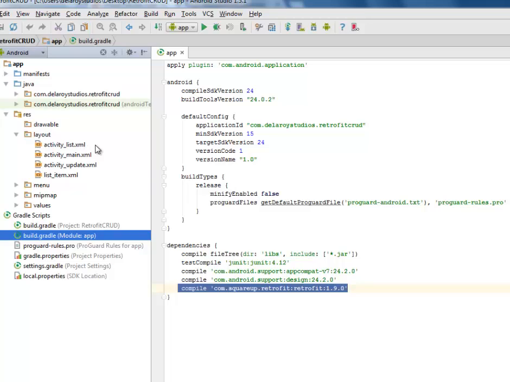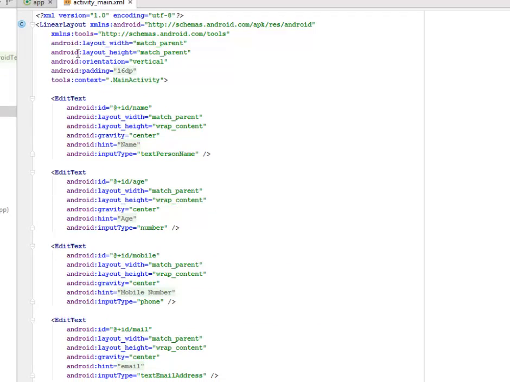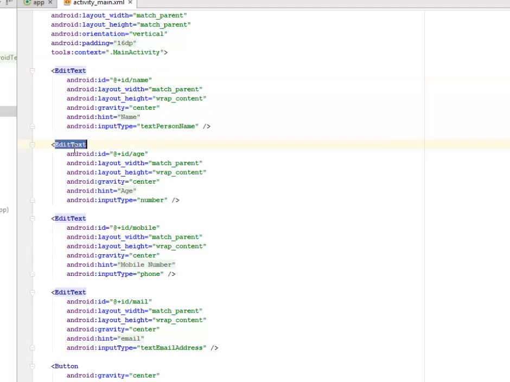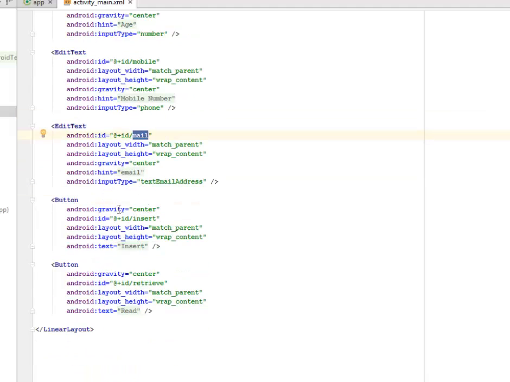We'll be looking at the layouts: the activity list XML, the activity main, the activity update, and the list item XML. Let's look at the activity main XML. There's a linear layout with height match parent, orientation vertical, padding 16 dps, with the context MainActivity. We have our edit text for the name, which is going to hold the name data. For the age, we assign an ID called age. We also have the mobile and the mail. And we have two buttons, which are both centralized. The first button is for the insert, while the second button is to read the data from the database.